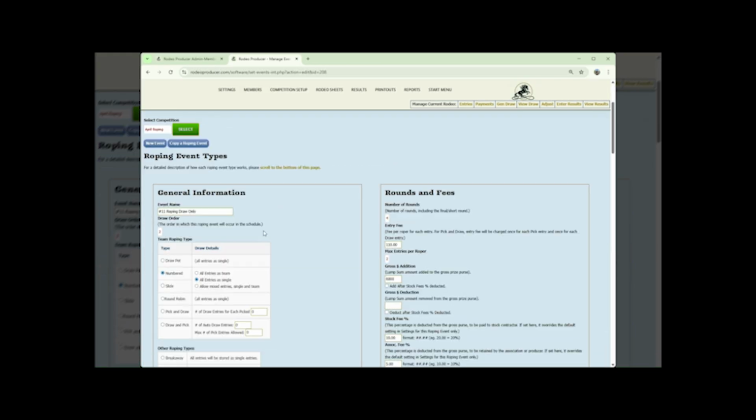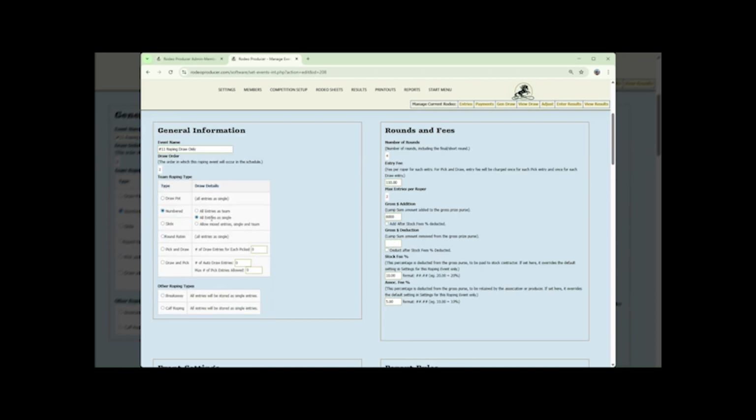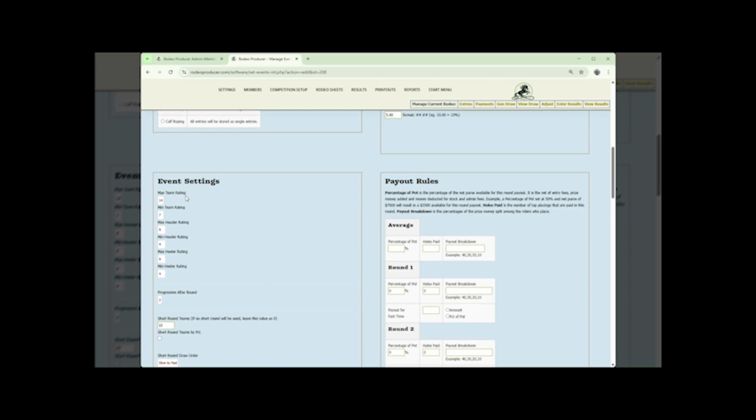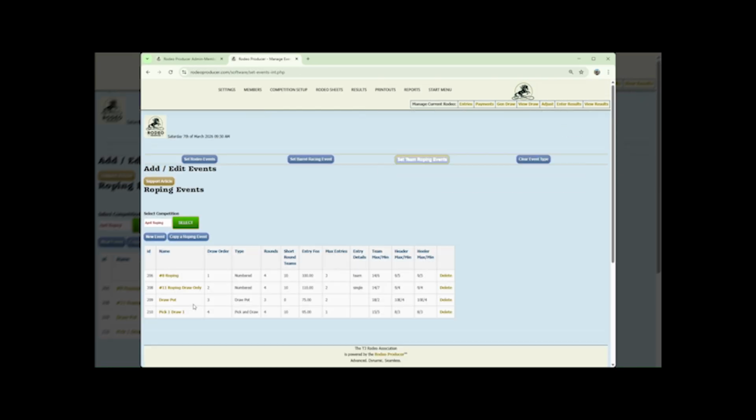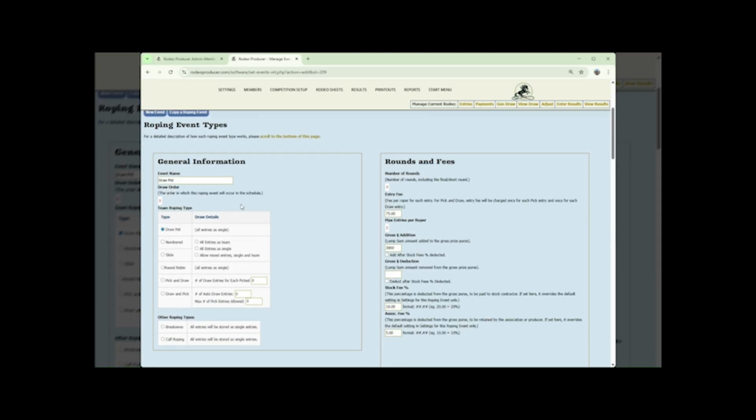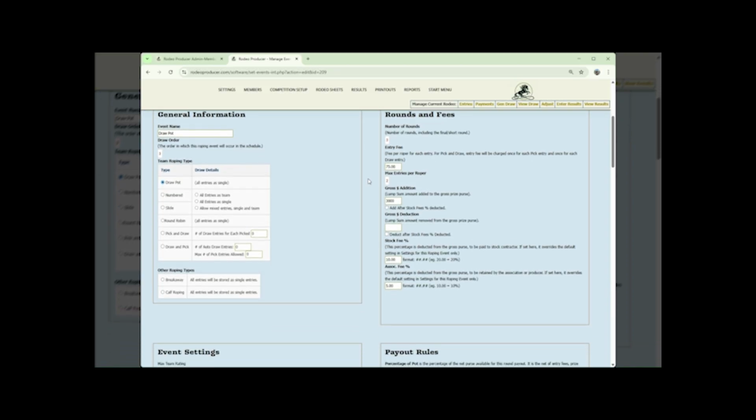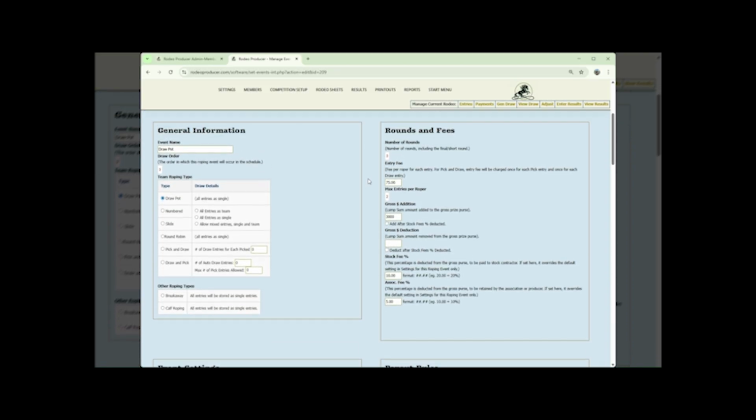What you'll see is the main difference here is that we said that all entries are singles. So when the draw runs, it will have single headers and single healers, and it will match them up to make teams according to your max and min settings here as well. We'll have a look at the draw pot. With the draw pot, all entries default to singles. We have different rounds and fees settings over here. So these are all specific to the event.